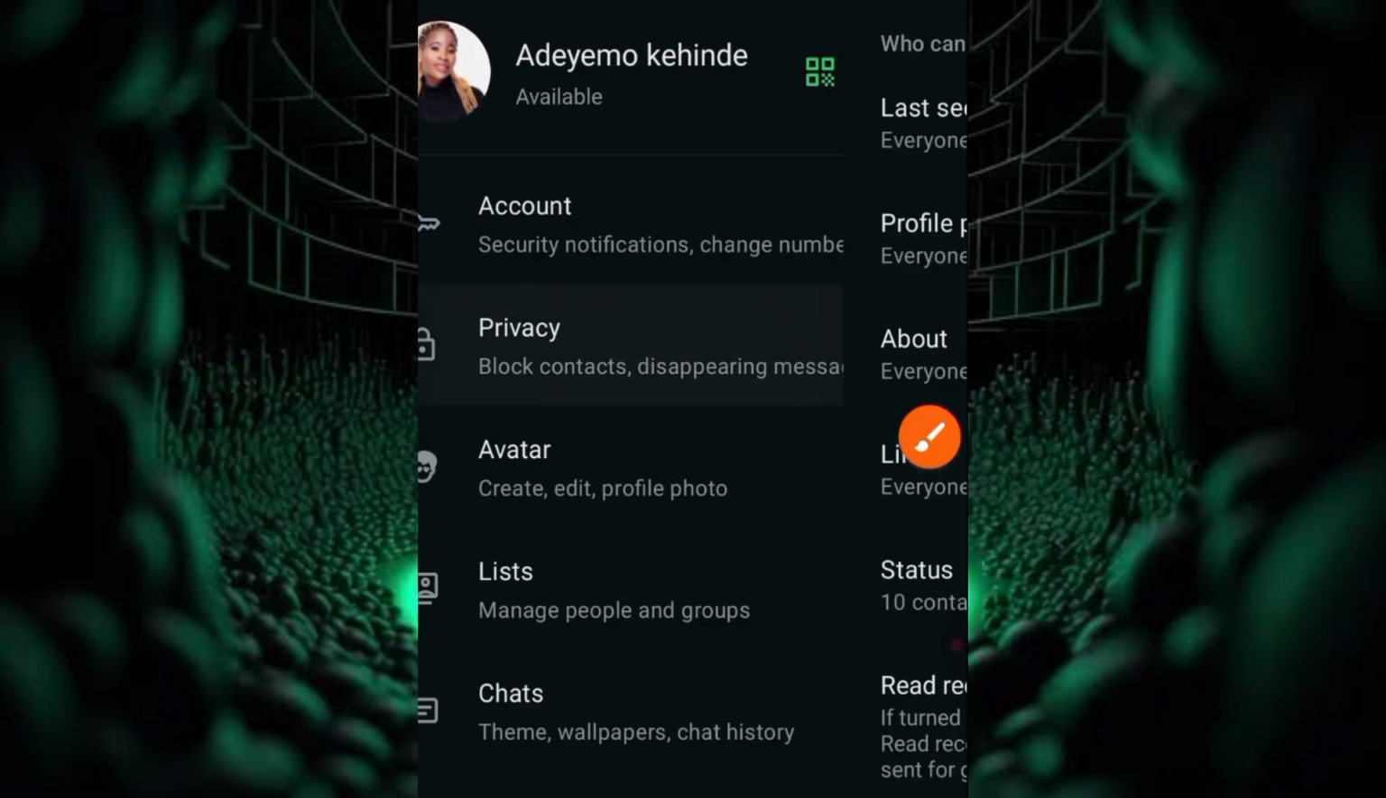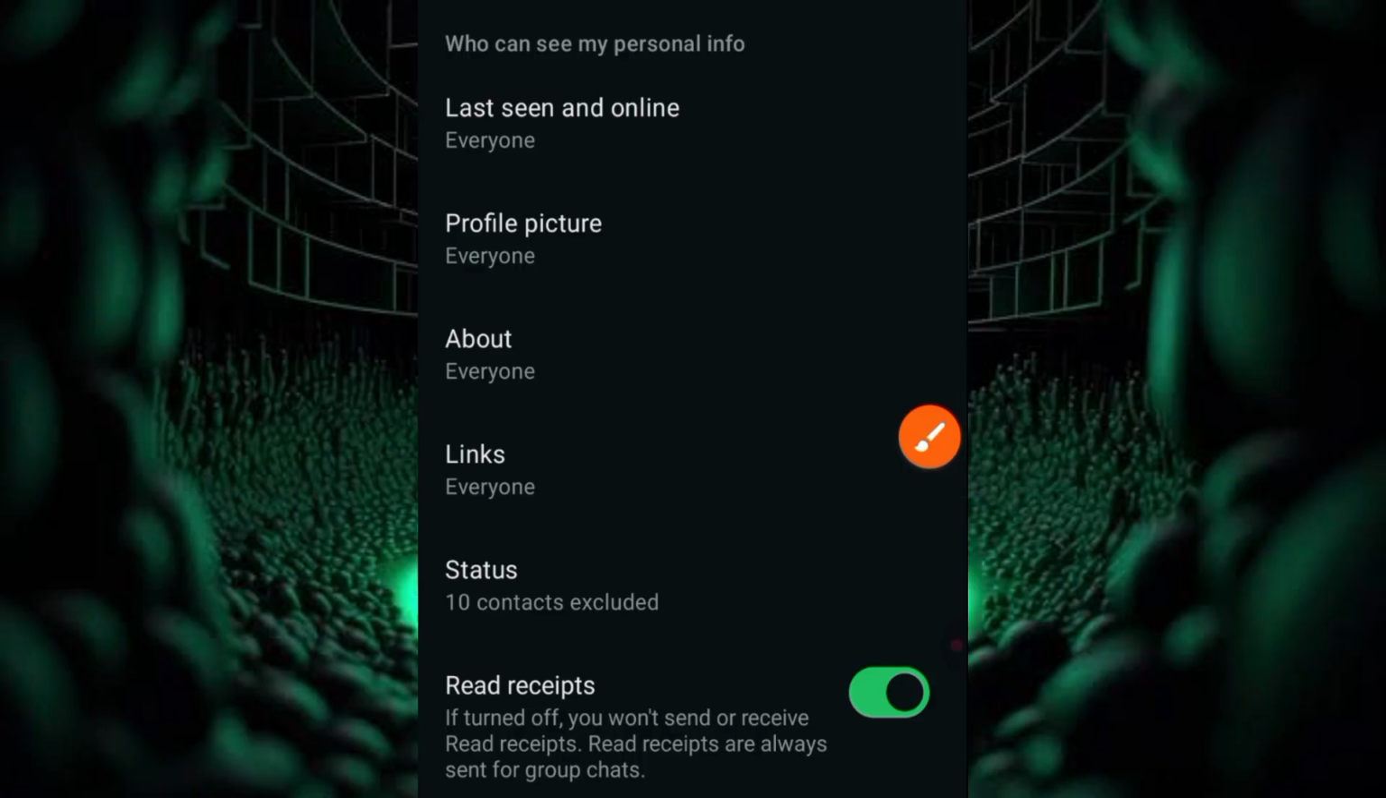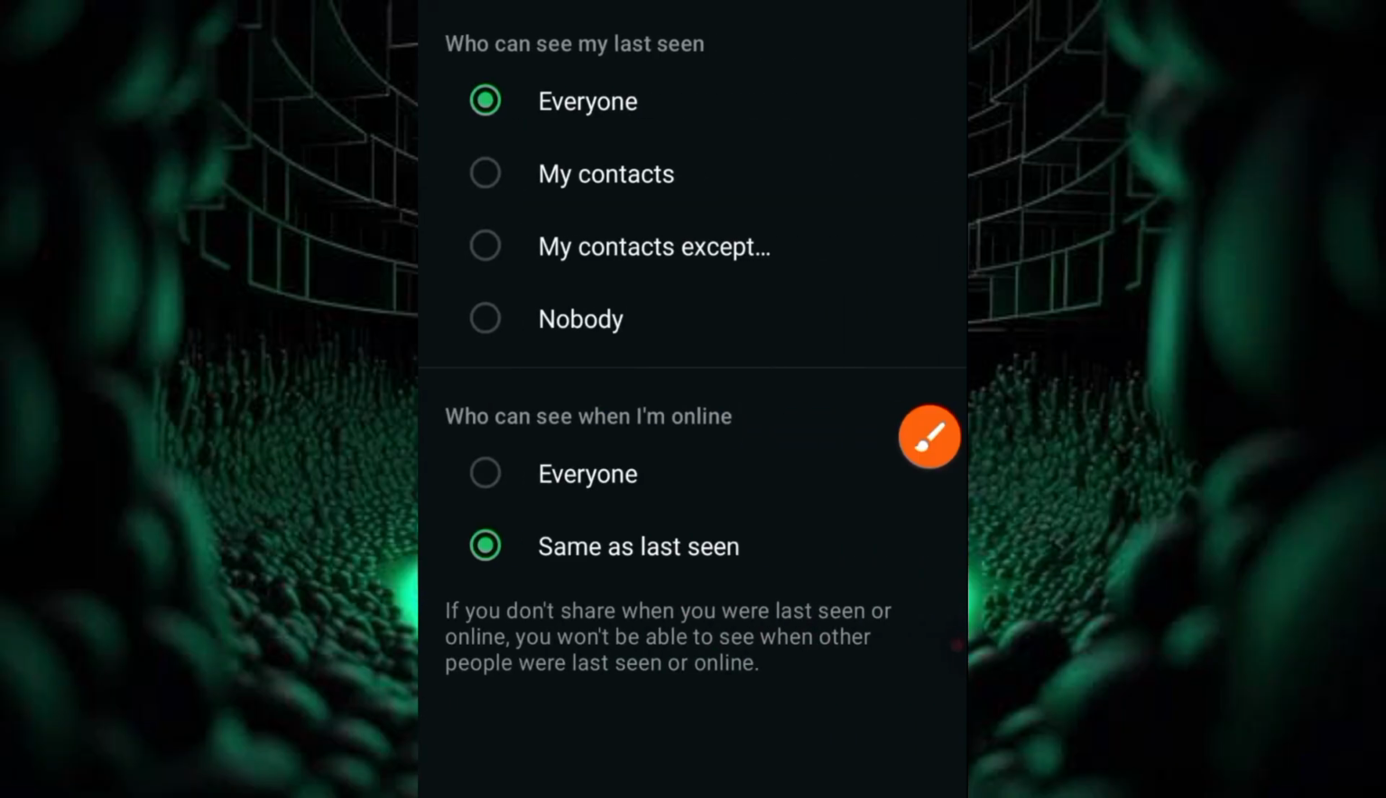Now let's click on privacy. Now the first thing you see is last seen and online. A lot of people, especially business people, their last seen is always nobody. A lot of people tend to set their last seen as nobody. So meaning nobody can see when you're online, nobody can see when you're offline. If nobody can see your last seen, nobody can know when you're online and when you're not online. As a business person, it's not actually safe for you. As a business person, your last seen should always be everyone.